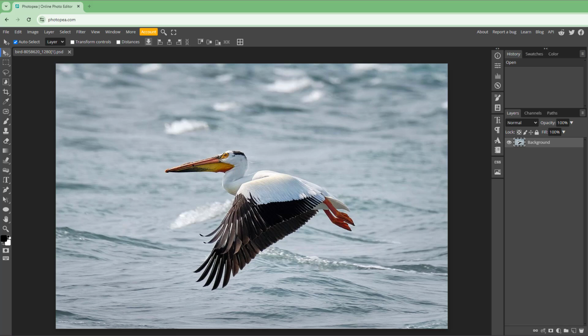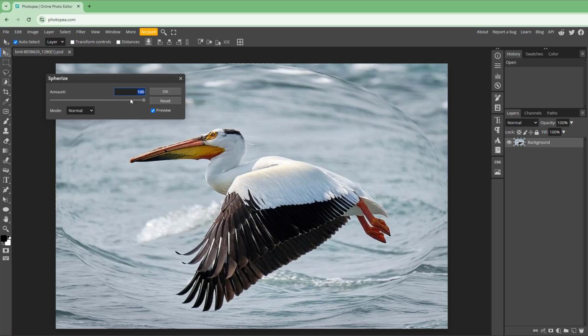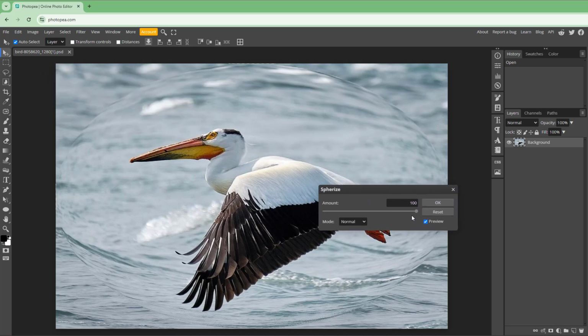So now let's see how we can work around with the Spherize and Twirl effect inside Photopea. In order to work with Spherize and Twirl, I'm going to go over here onto Filter, and then onto, for example, Distort right here. Then I'm going to go to Spherize right here. Once I go to Spherize, you can see that this is what you have.